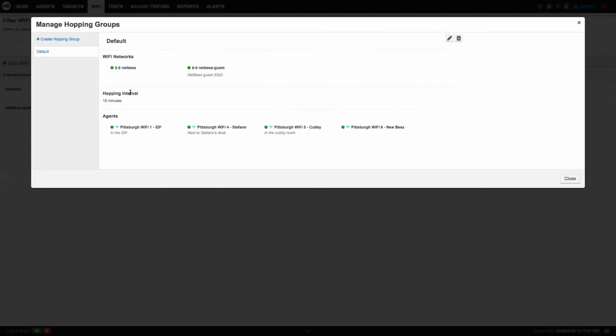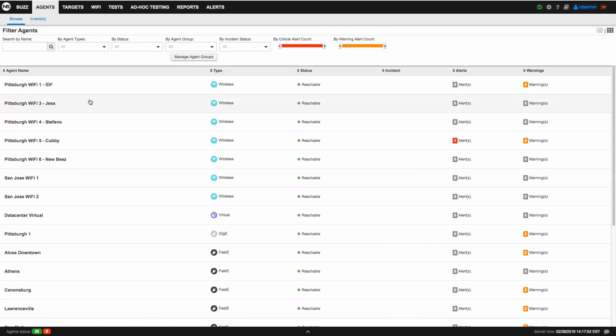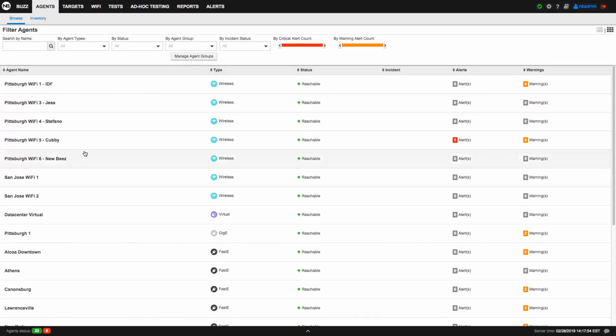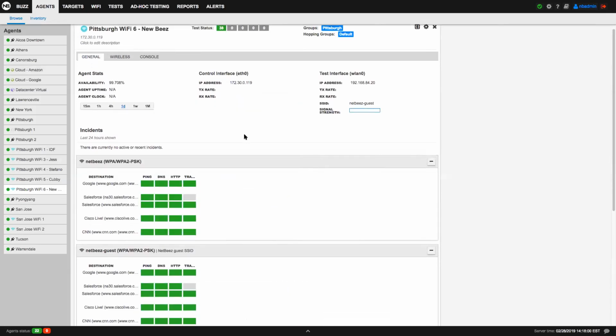We set the hopping interval to 15 minutes, and we have 4 agents monitoring these two networks every 15 minutes, hopping from one to another. I'll show you more about how to create a hopping group. But before that, let me show you how an agent that is monitoring via SSID hopping looks. So for that, I'll take the agent that Jordan was showing you, and I'll go in the general tab.